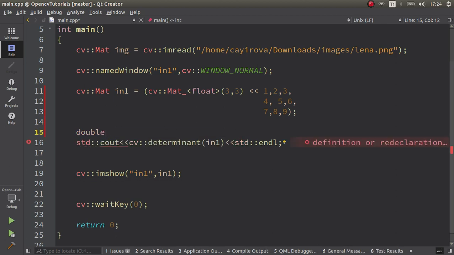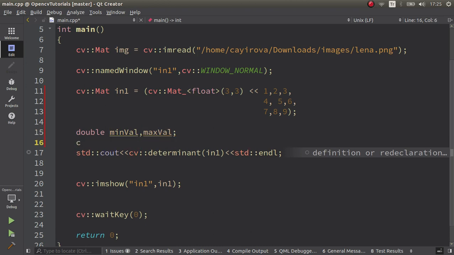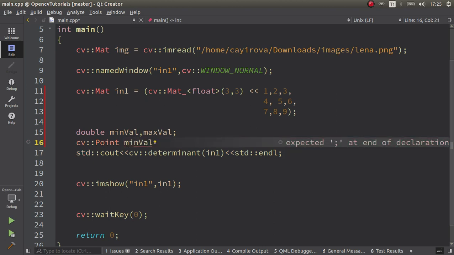Okay, and we can directly call our function, but before that we need to specify our parameters. The first one is going to be the minimum value and also the maximum value. At the same time, we need to specify our points. The first one is the minimum value point, and also the maximum value point.